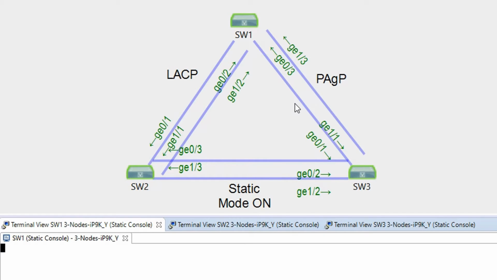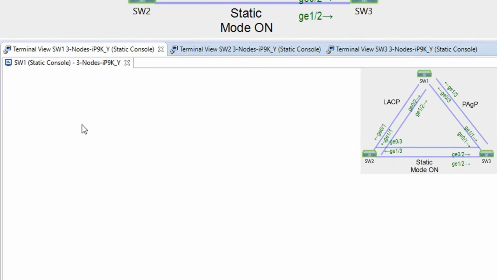These links between SW3 and SW1 I'm going to bundle into a PAgP port channel, and the interfaces on the SW1 switch facing SW3 I'm going to configure in mode desirable, and interfaces on the SW3 switch facing SW1 I'm going to configure in mode auto. And these links between SW2 and SW3 switches I'm going to bundle into a port channel statically. So let's go and do the configuration.